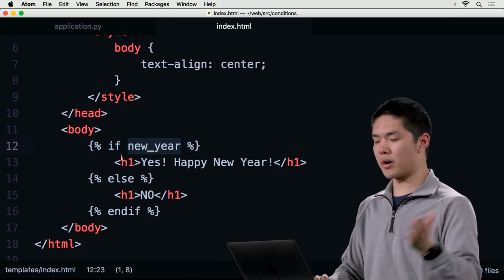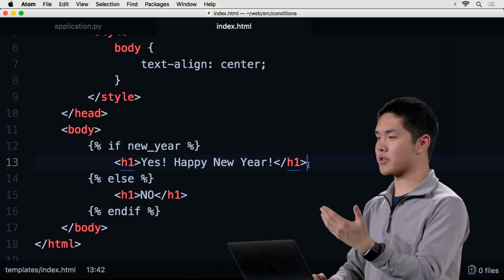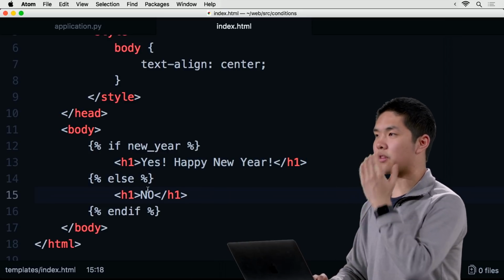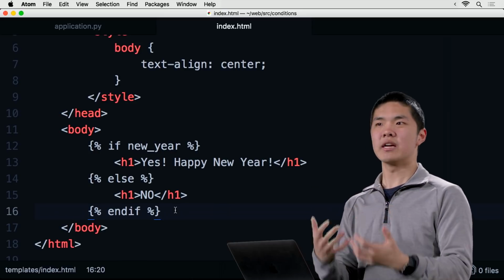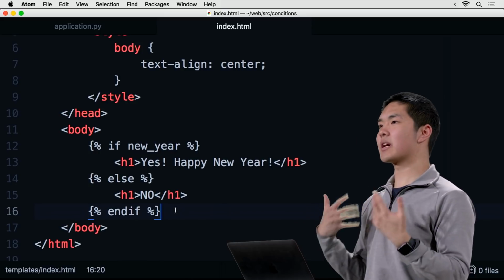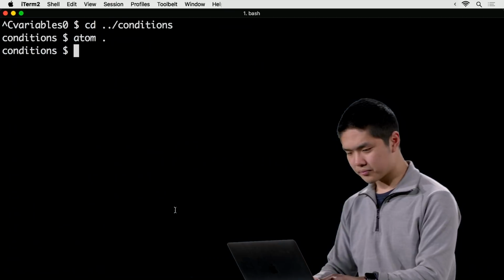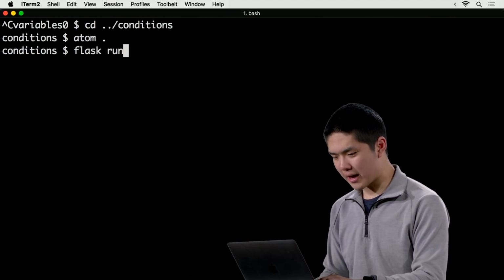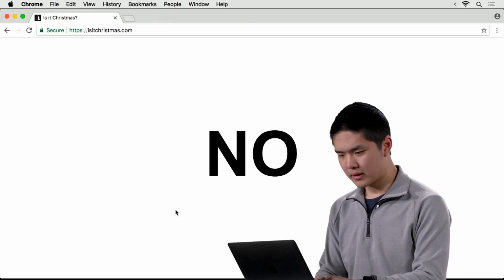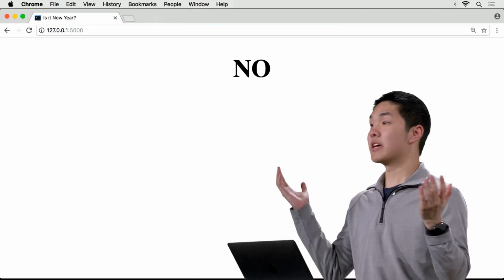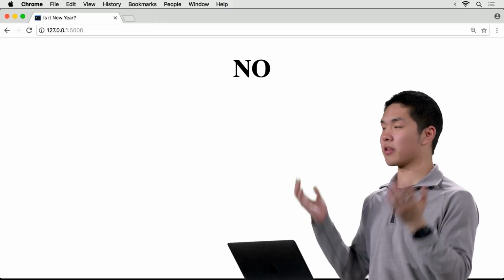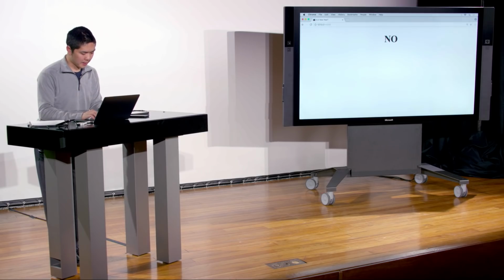So if new_year is true, this is the HTML that should be rendered to the user. Otherwise, this is the HTML that should be rendered instead. And so I'm able to dynamically generate different HTML depending upon the values of these variables. If I run flask run now and go to my website, it just says no. Today doesn't happen to be New Year's, so it's telling me no.